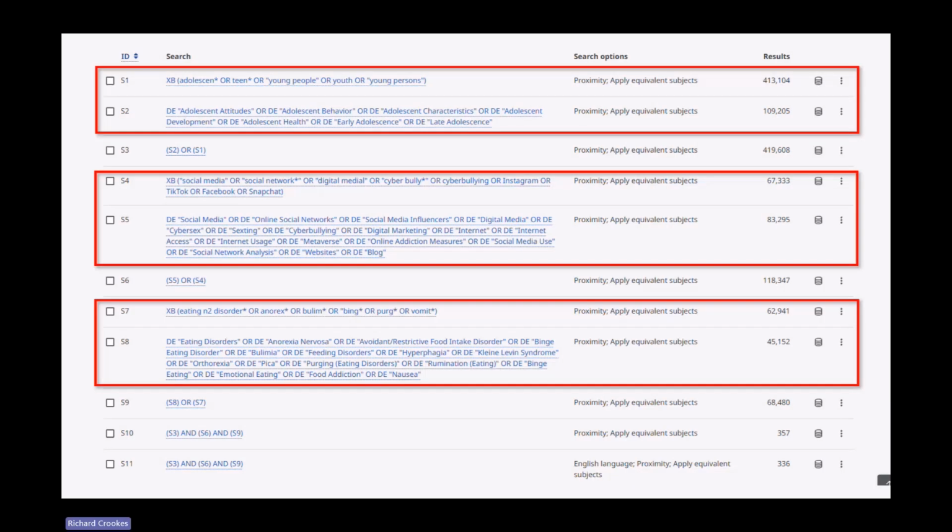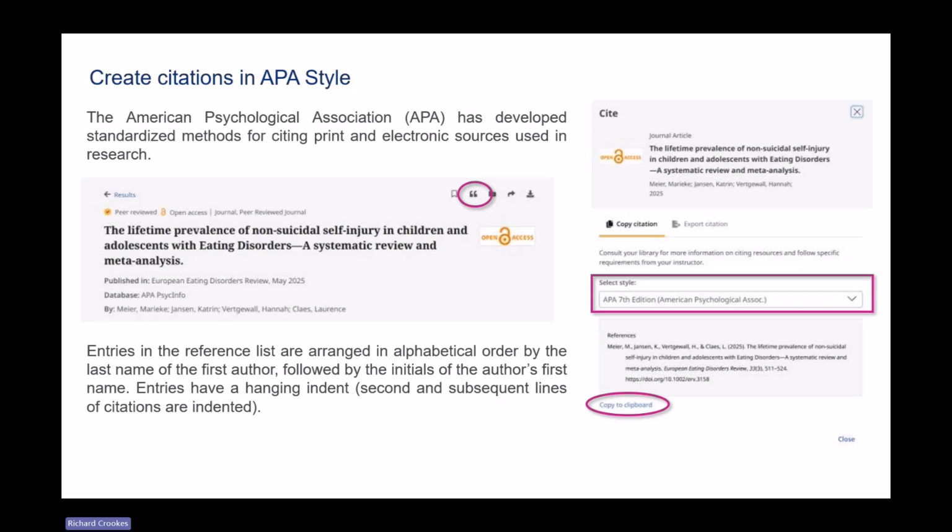So we've got the PEO illustration here with the search history copied. So we have the first element related to the adolescent group, social media as the exposure, and the outcome, of course, eating disorders. So again, this just gives you an indication of how the search is laid out. I mentioned the cite tool as well. You can create citations using the APA reference style, as you see there. Where you see that quote mark, you can open up and then choose the reference style if it's not APA, and that can be set as the default as needed. And then you can copy the citation format accordingly.